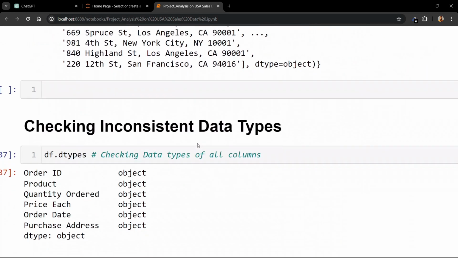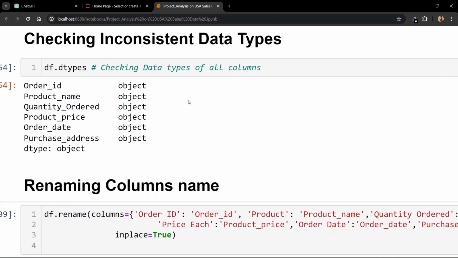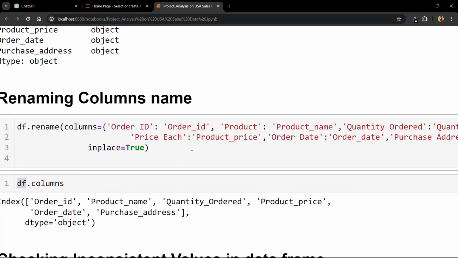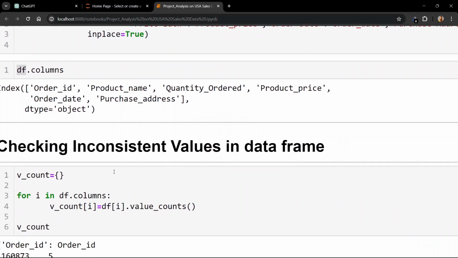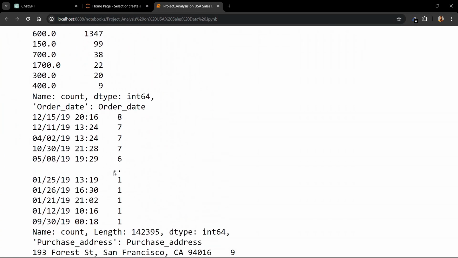Again I'm just running this one column. Renaming column name is okay. Checking inconsistent value, I just checked, it is okay. Now coming to the year.